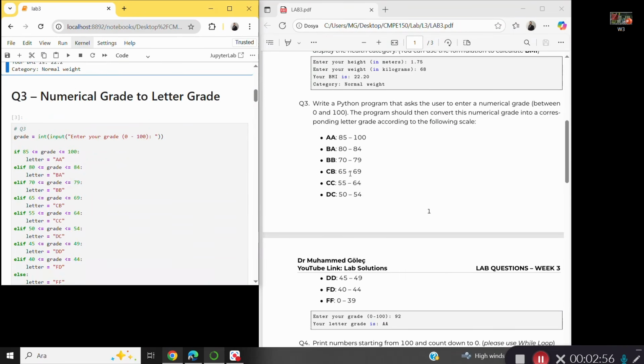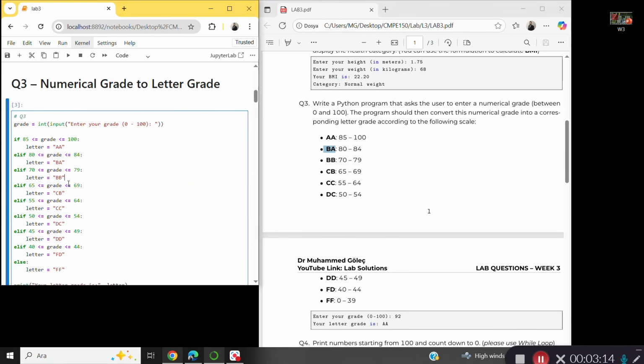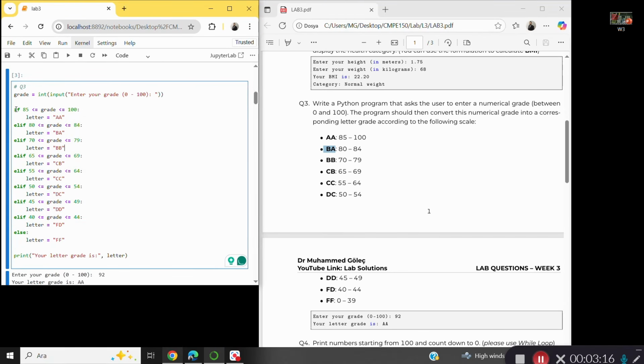And the next question asks to write a program that asks the user to enter a numerical grade between 0 to 100, and the program should convert numerical grades to the corresponding letter like AA, BA, and so on. To be able to do it, we will define some condition statements here, like if the grade is greater than 85 but less than 100, it should be AA. Once you check it, you will understand this part.